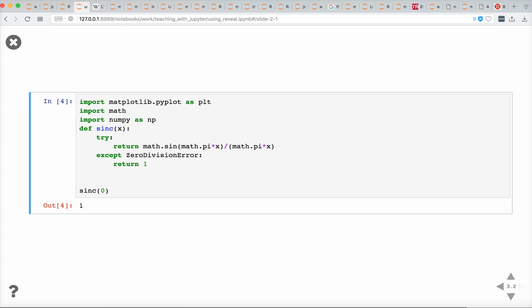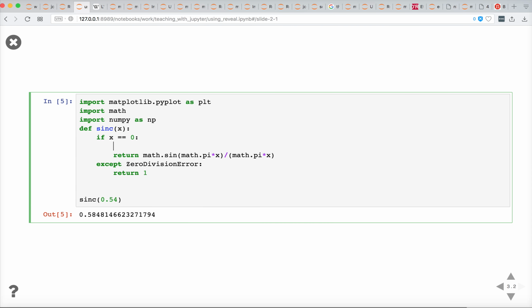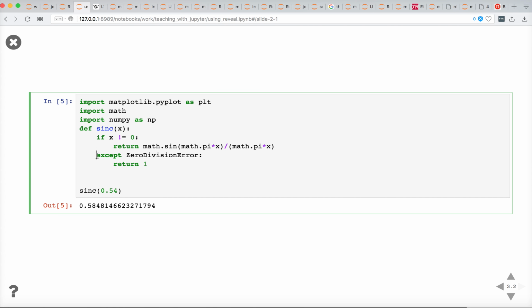Let's see if this works. So now I've got a function that's working properly. I could try to rewrite this in a way that, like, if x equal to 0, then return 1. Well, let me do it this other way. If x is not equal to 0, then I'll return that. Else, I'll return 1, and I'm able to get the same behavior.